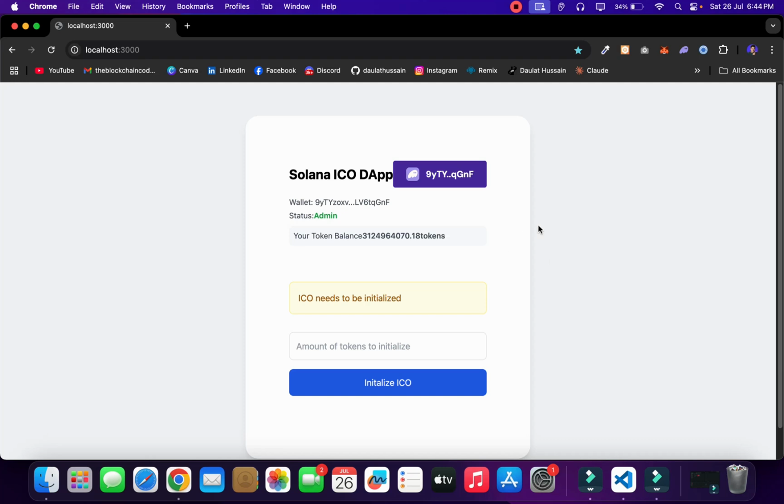Every single thing is working fine. Currently I'm connected with the admin account, and that's what is reflecting. You can see the status, and you can see the balance of the token I have, and right now our contract is not initialized. So the admin has to initialize the contract, then the user can start buying. Here you can see ICO needs to initialize, so all the logic is working absolutely fine. Now, I already have enough supply of the token, so I'm going to give 1000 tokens into the contract as an initial deposit.